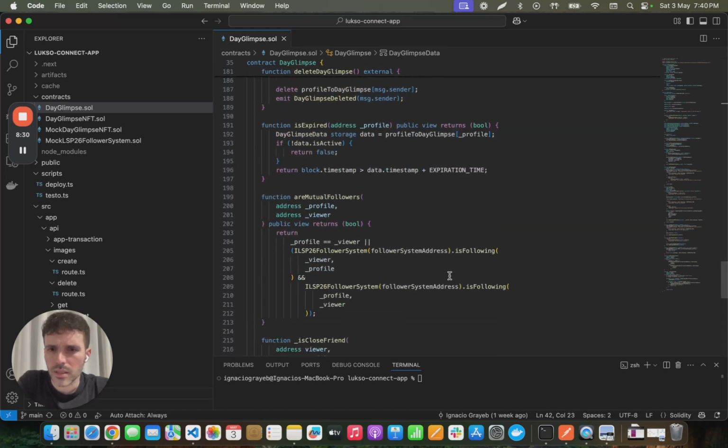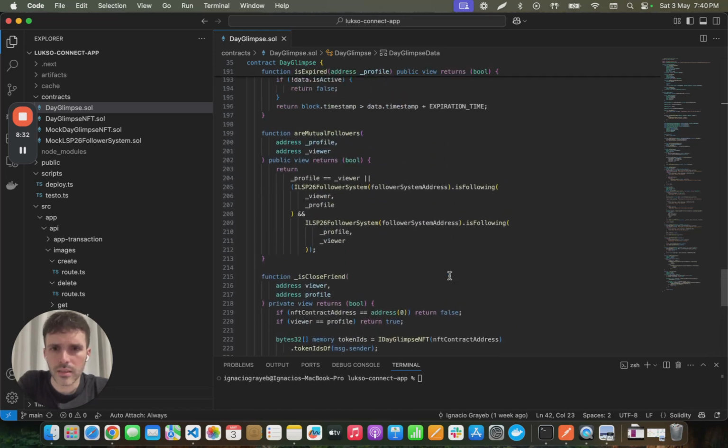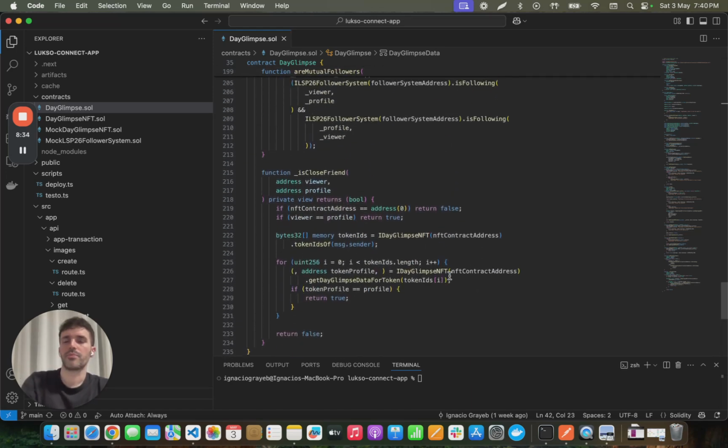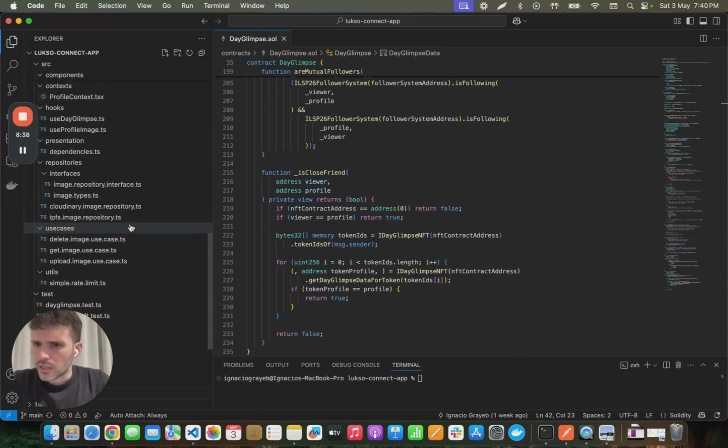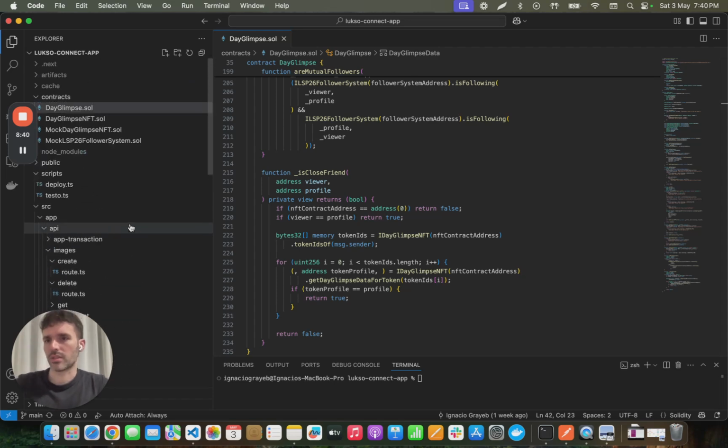So that's basically the idea behind the Dayglimpse smart contract. But now you have the full application, which is on Next.js.